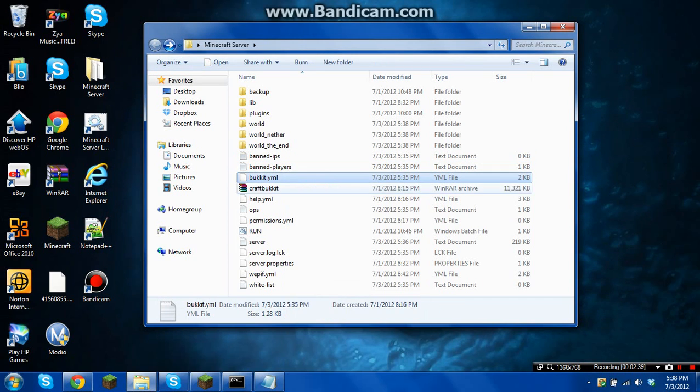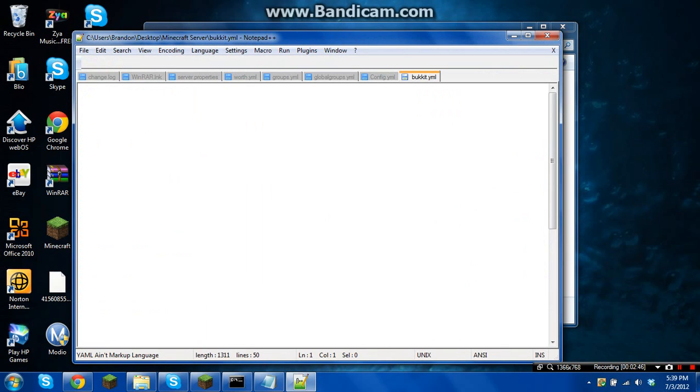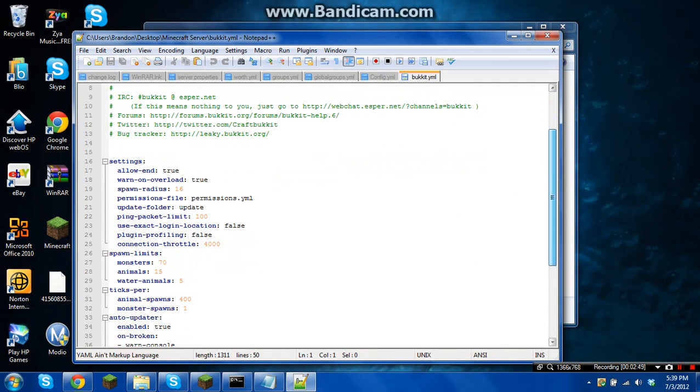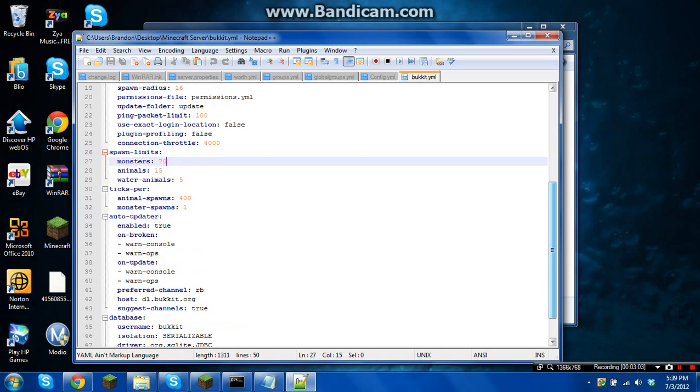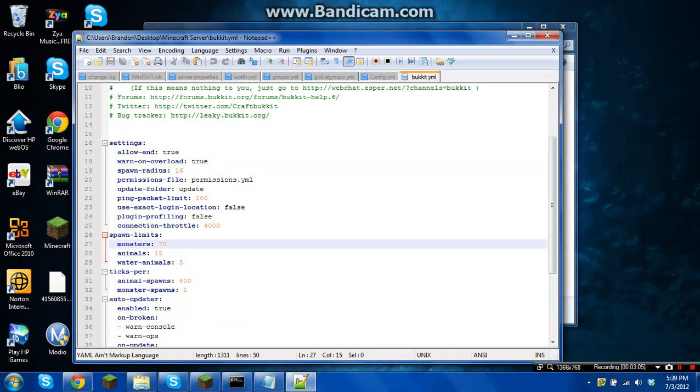Bukkit.yml. Now, I don't think I use this at all, and I'm not really sure what it does. If I go into it, I'll know. Oh, okay, I know what this is. This has all your settings, like the spawn limit of monsters and animals. Let's say you only want 70 monsters in your world at a time, that's your spawn limit. You can allow the end, warn on overload, so if your server's about to overload, it'll warn you. Your spawn radius, all this stuff.